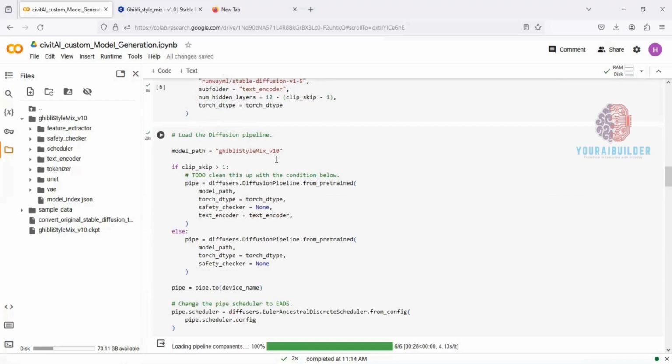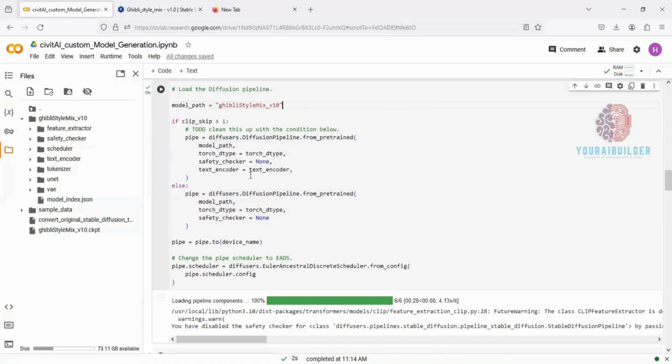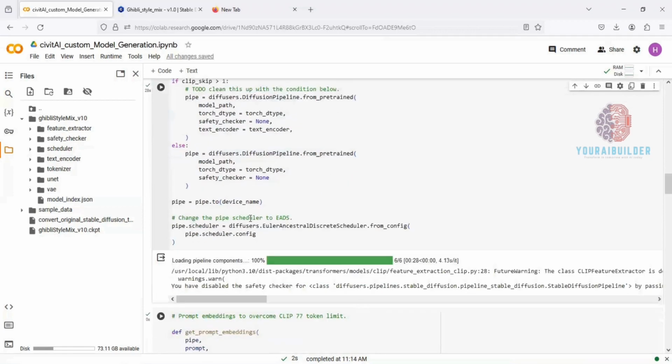And here we go. We are loading the stable diffusion pipeline. Now what we are doing is adding the path, not of this particular model, but of this particular model folder in which we have all of the files. We have the feature extractor, model_index.json, and all of these things that we needed: tokenizer, text encoder, and all of these things. So you can add this particular file path here, and it will start the processing. It will change the pipe scheduler to EADS and start the processing for you. And it will take less than a minute and finish the process for you.